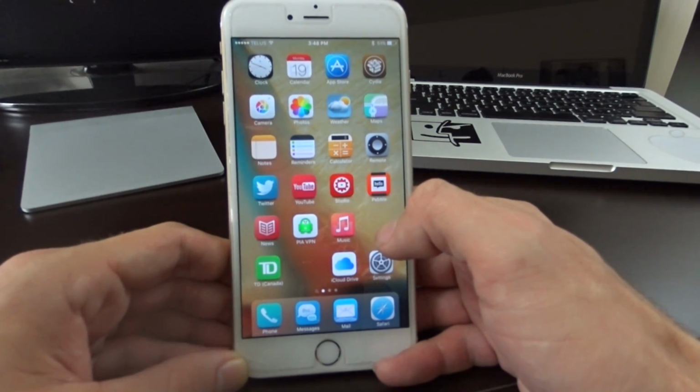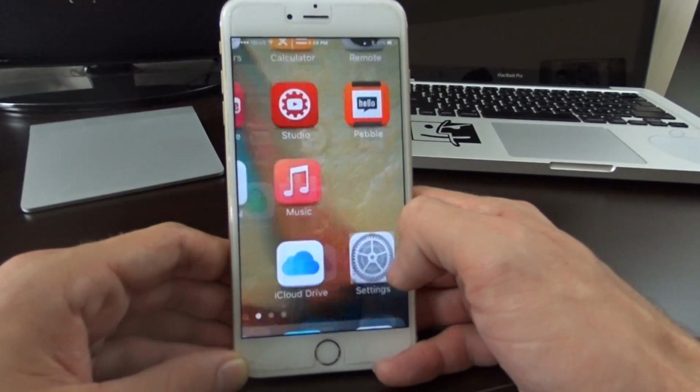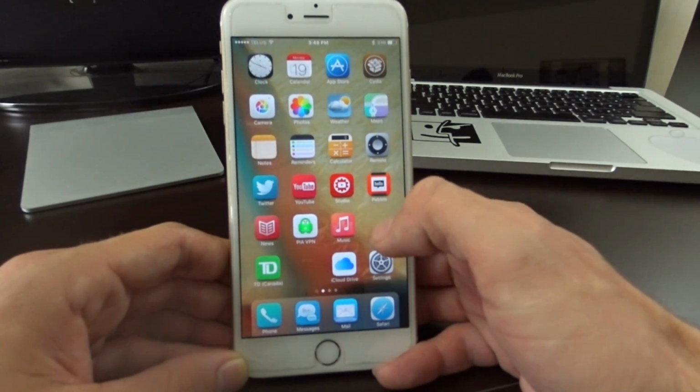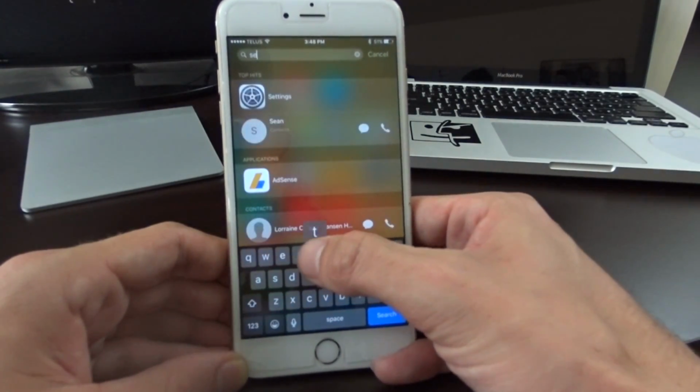So I'm going to show you guys. I'm on iOS 9.0.2, but this will work on iOS 7, 8, and 9. I believe it even goes back to iOS 6. All you need to do is open up your settings application. If you're unsure where that is, you can swipe down on your home screen and just search for settings.